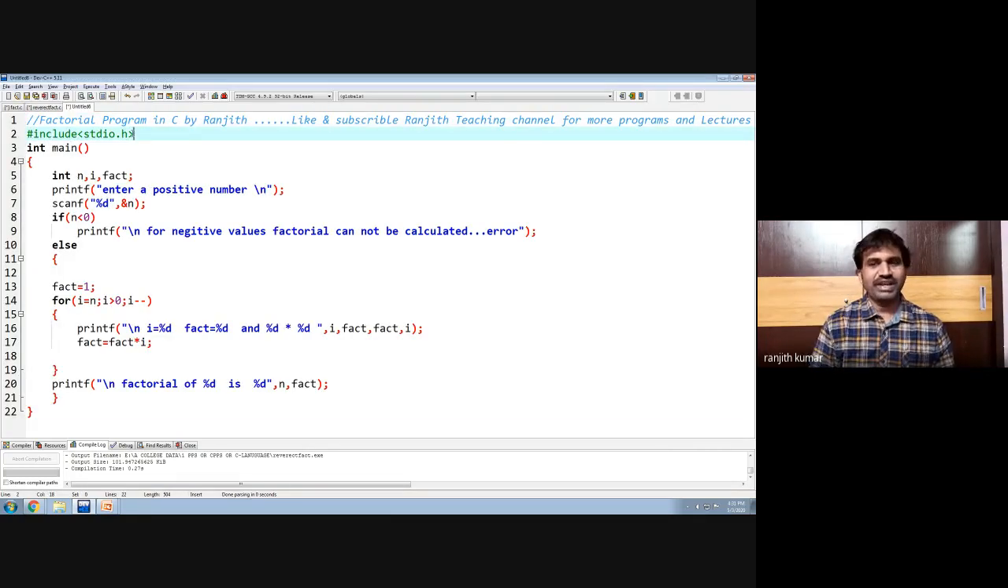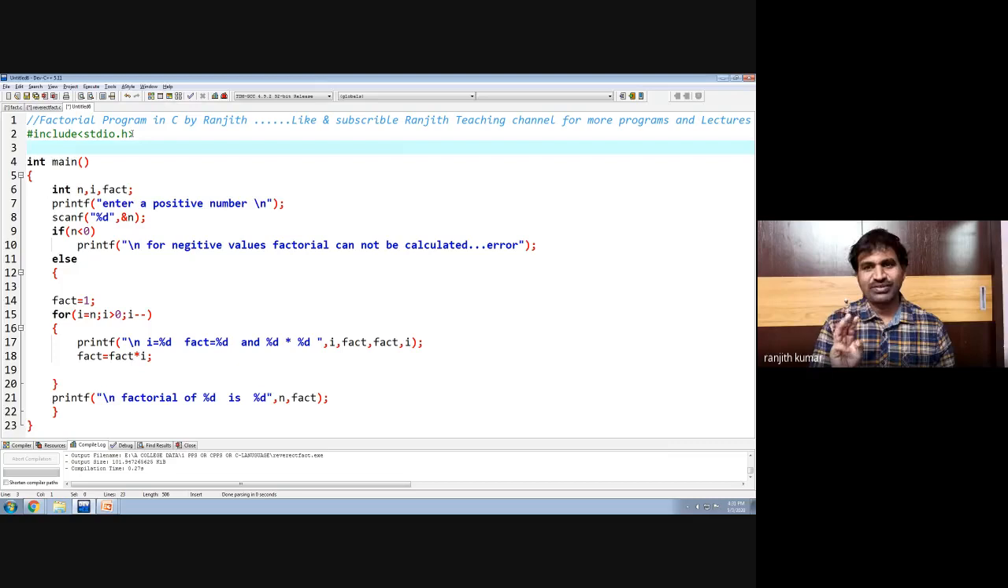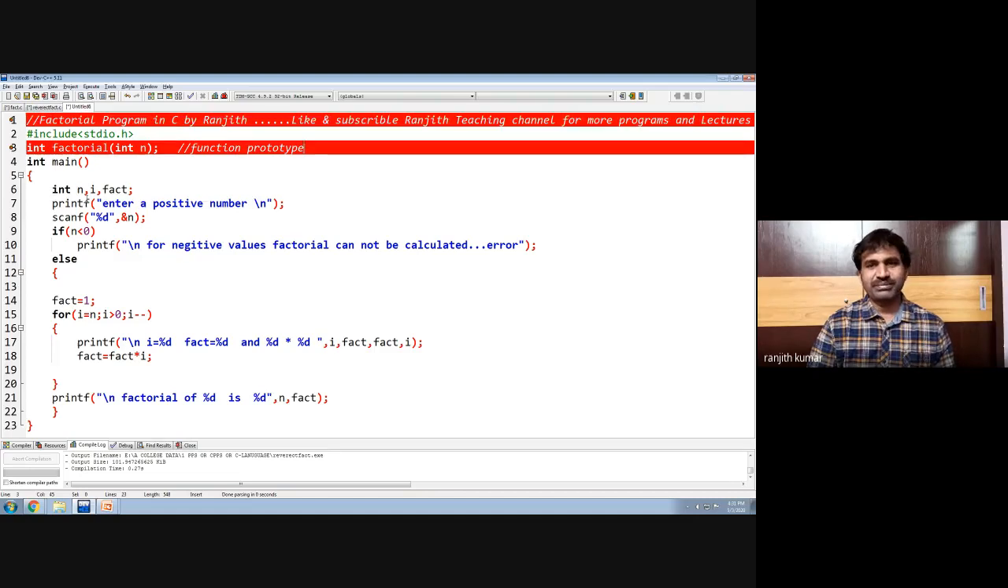The only difference is that for any function, we need three things: function prototype, function definition, and function call. So first let us write a function prototype. The return data type of the function is what? If it is an int, we will write int factorial, and the input is what? Integer variable. So this is the function prototype. Are we clear?